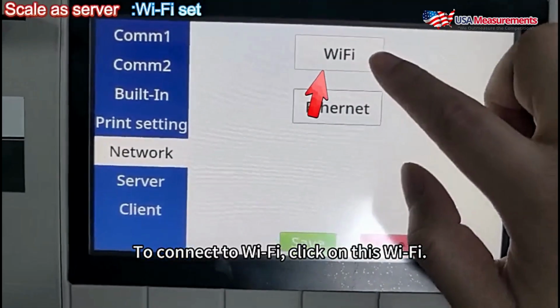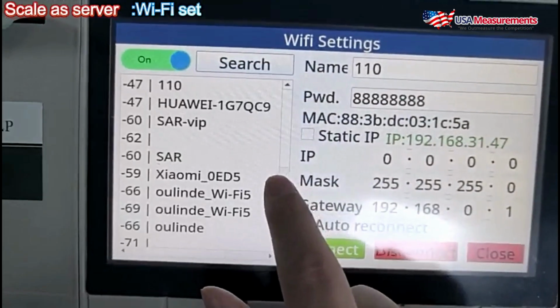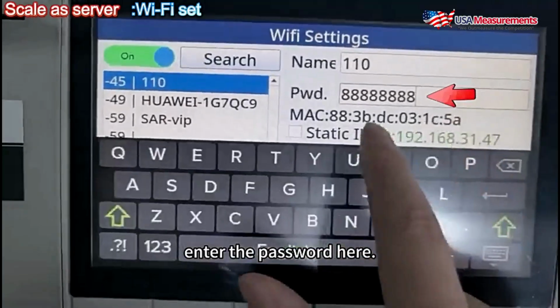Now let's talk about connecting to Wi-Fi. To connect to Wi-Fi, click on this Wi-Fi and click the search button. Then click on the Wi-Fi you need to connect to. Enter the password here.